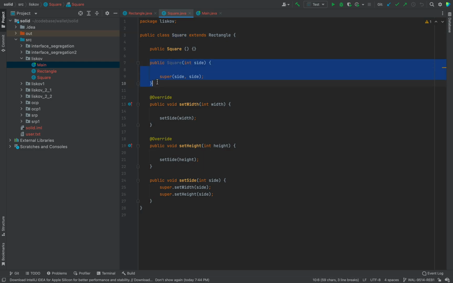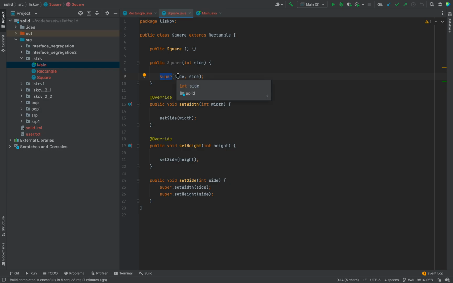So in the constructor we take only one parameter, which is side, and we are calling the parent class constructor and passing the same value for height and width. And apart from that, we have overridden the setter. So whenever someone calls set width or set height, we set both the height and width, and we pass the same value for both height and width, right? Because we are ensuring that whenever any width or height is set, we pass the same value so that it satisfies the property of a square, and its property is that all sides are equal.